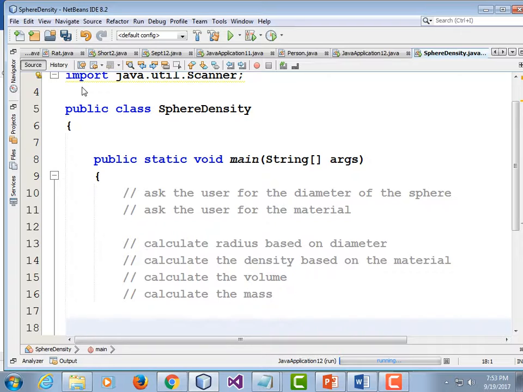So if we're going to ask them whether it's going to be ice, iron, or gold, or whatever our 3 choices were, ice, aluminum, or gold, we need to let them know their possible choices.